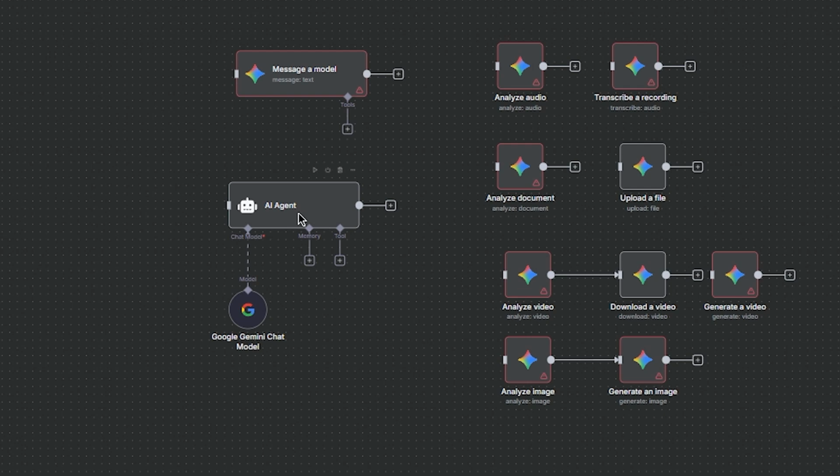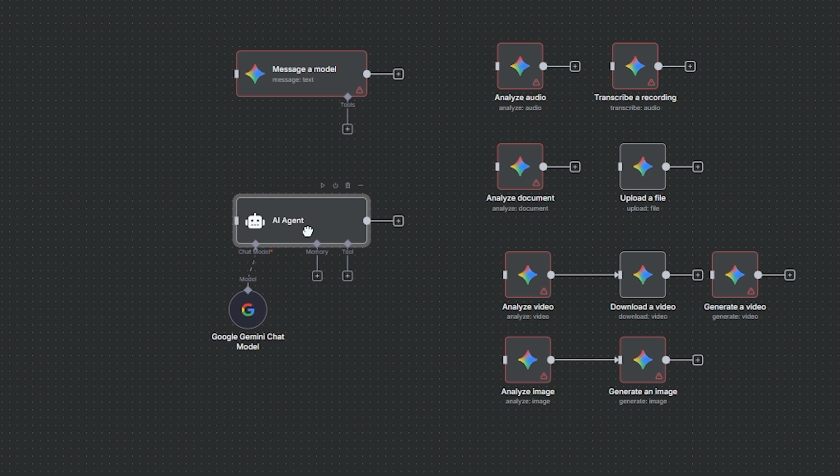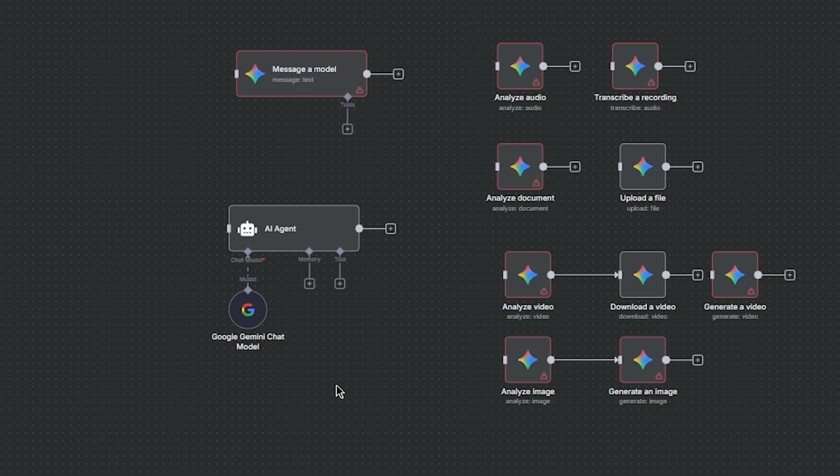N8N just did a huge update, and right now you can natively use all of the available AI tools from Google Gemini inside of N8N quite simply. The whole process has just become so much easier and a lot of functionalities have just been enabled.